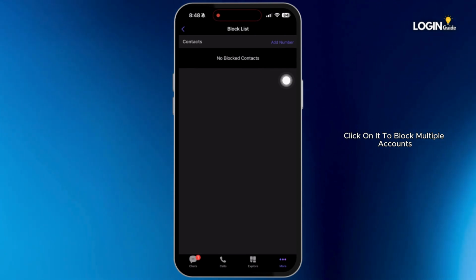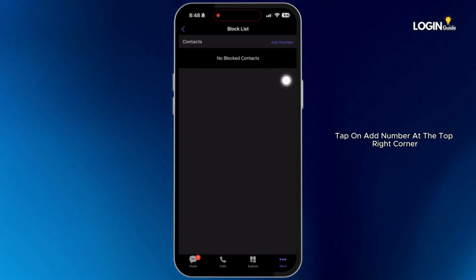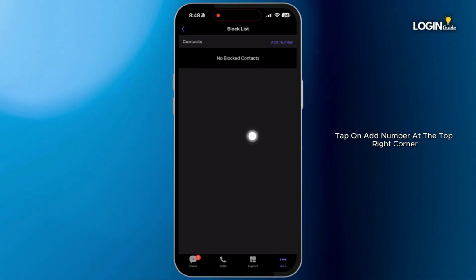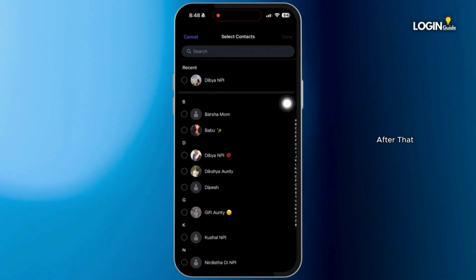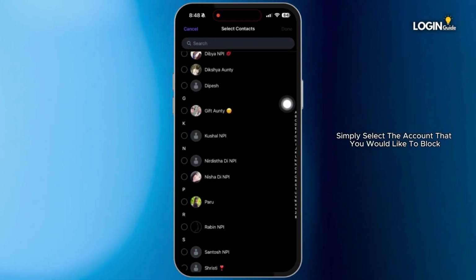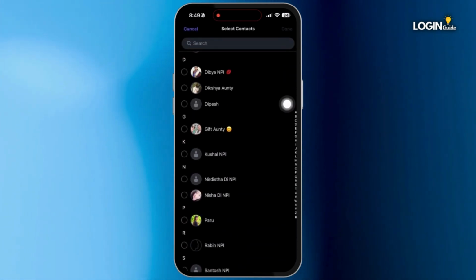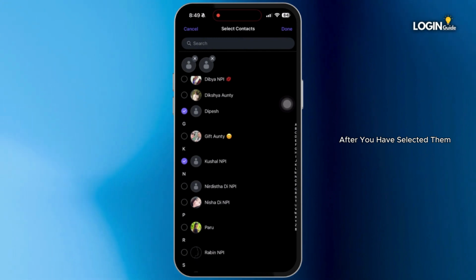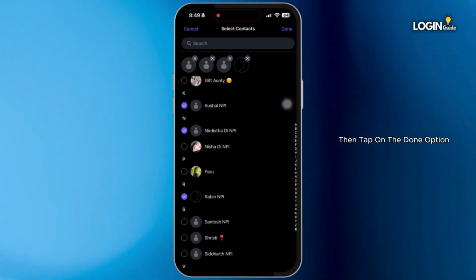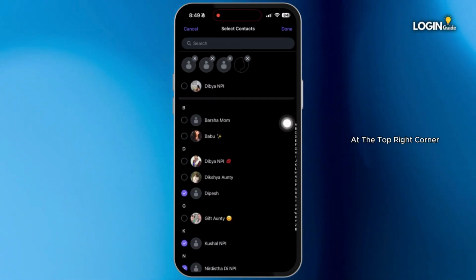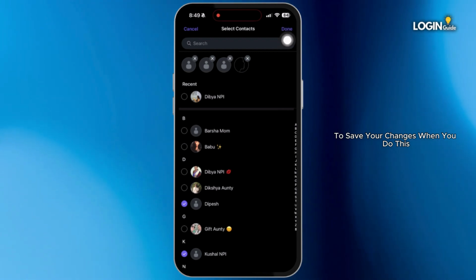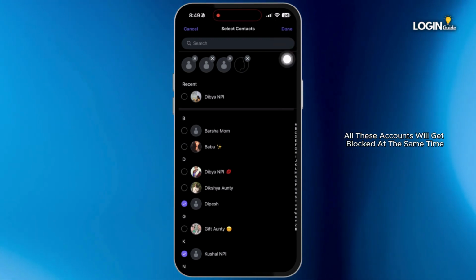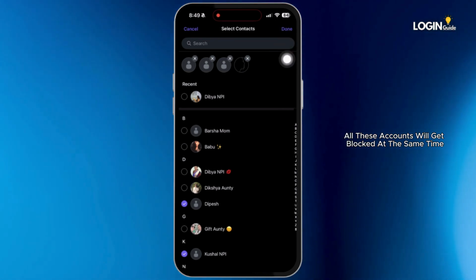Click on it. To block multiple accounts, tap on Add Number at the top right corner. After that, simply select the account that you would like to block. After you have selected them, then tap on the Done option at the top right corner to save your changes. When you do this, then all these accounts will get blocked at the same time.